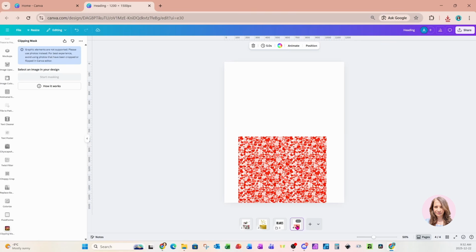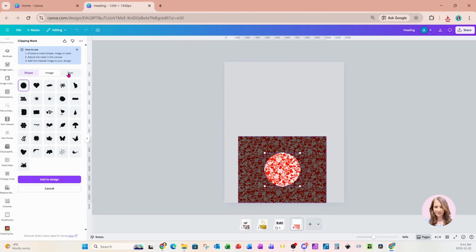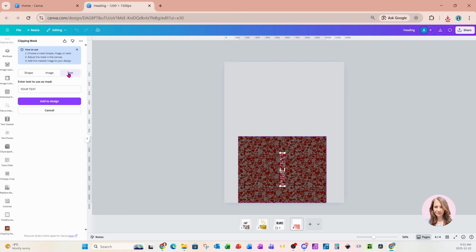I'll go to my fourth page because this is the background that I want to use with that text. So I'll click that background. I'll go to Start Masking and there is an option for text here. So let's just click on it for a second, but I'm not going to use it. And now you can enter your own text in this box. So I had hearts and this is what it's going to look like. So it might be going vertical or it might be going horizontal.